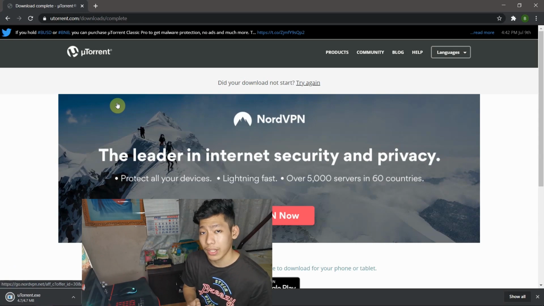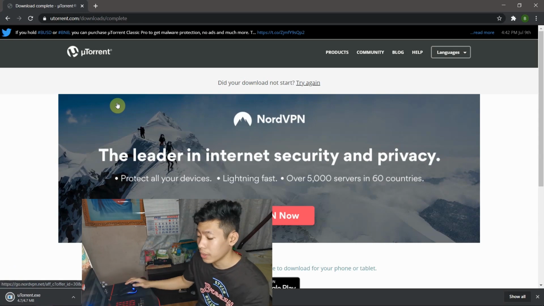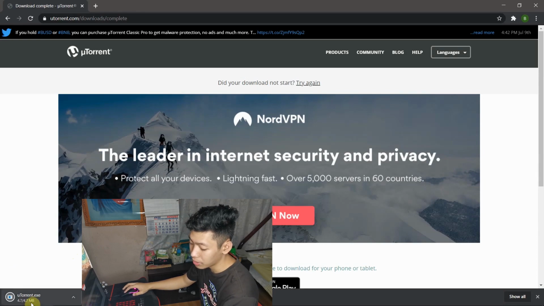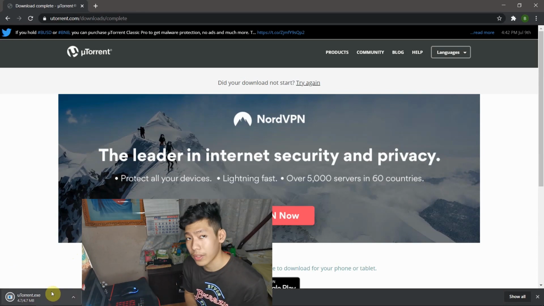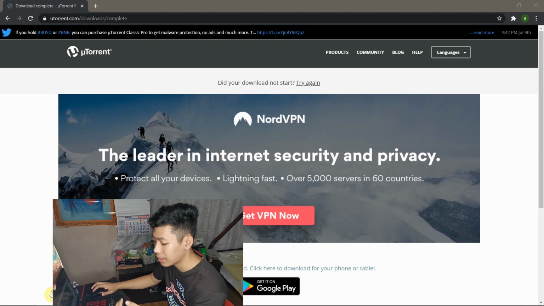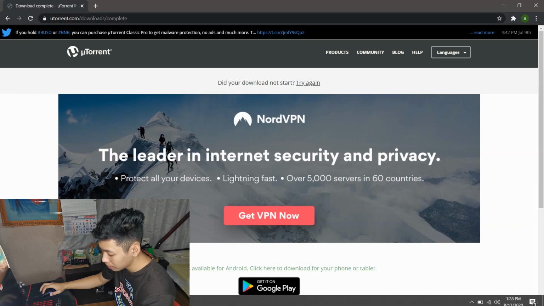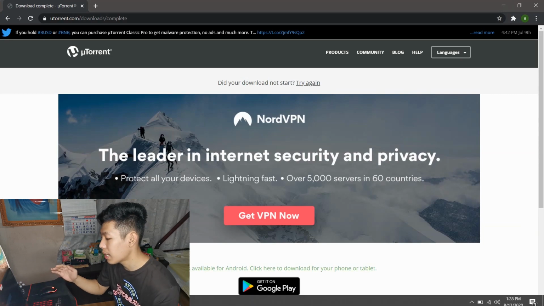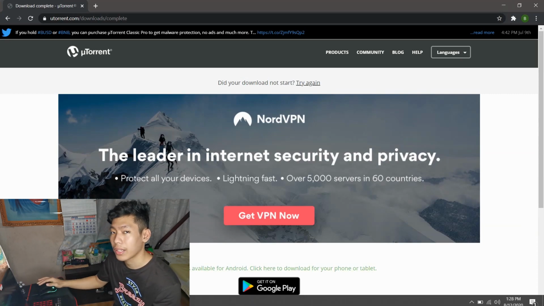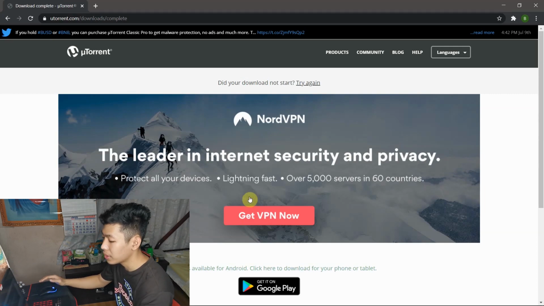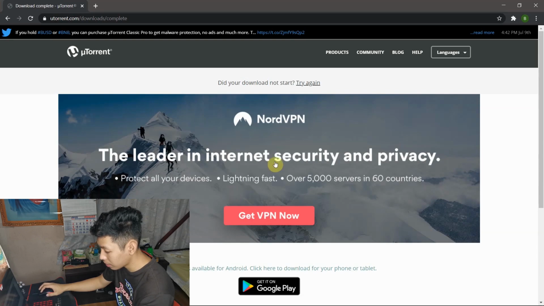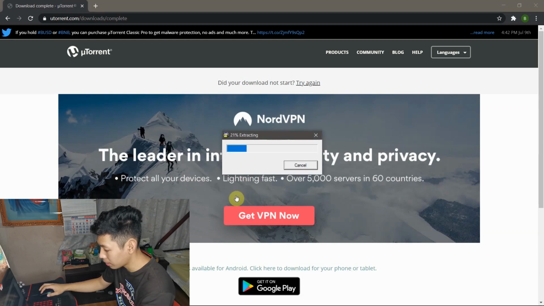Now if you reach this page, there is a pop-up below, and that is the uTorrent file that will serve as a downloader. Let's click the uTorrent file, the file that we downloaded. There you go, and after that you're just gonna click yes in order to install the uTorrent. Let's just wait. There you go, it is extracting.